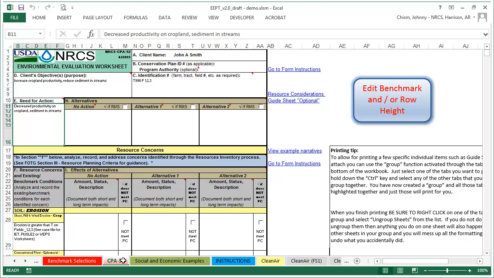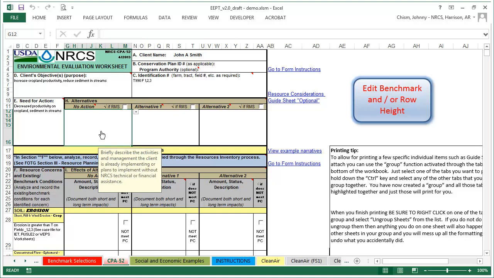So we click in the no action alternative description cell. An information box appears, telling us the type of information that is needed. So we click on the drop-down button. The pre-written narratives appear, and we select the applicable one. We could double-click to edit the narrative, or in this case, we can click in the cell contents window at the top and replace the bracketed text with site-specific information.